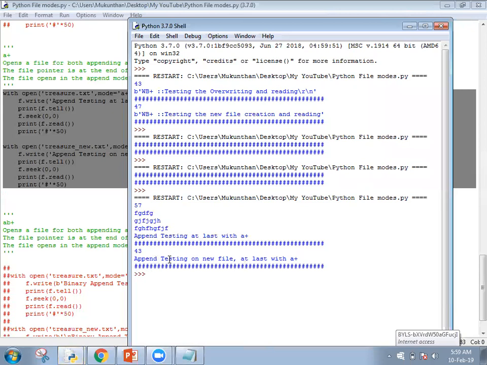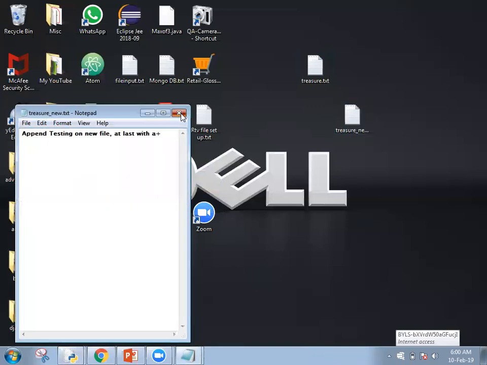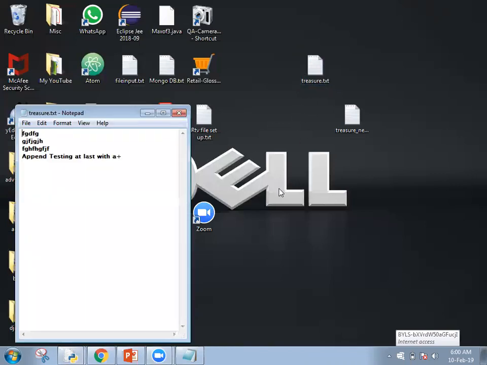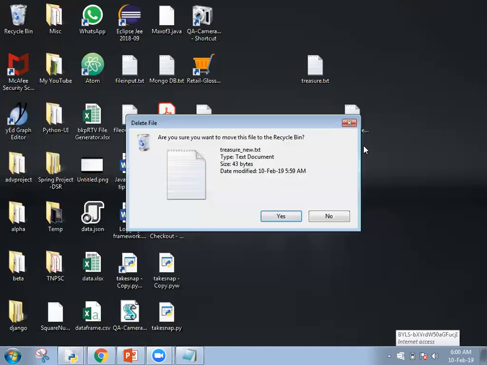And the same with the new file. So when I started the new file, the end position is 43. Then I added the new line. Then after that I went to the starting position and I read the entire content. So let's see, the new file got created. Fine. And the old file. Perfect. So it added at the last. So again, I will delete this.